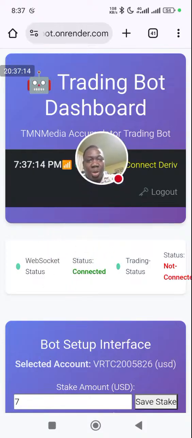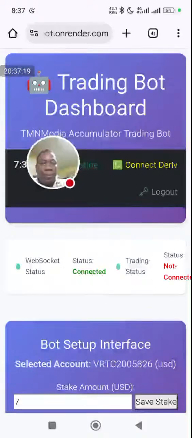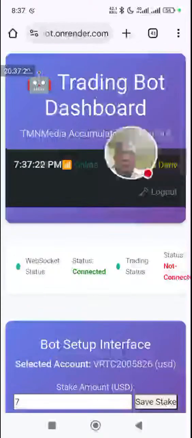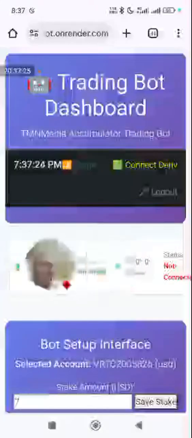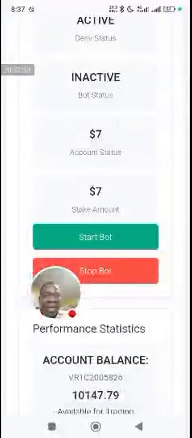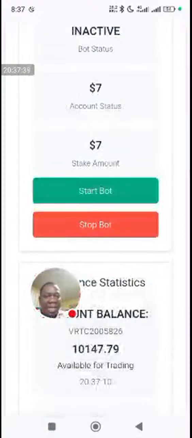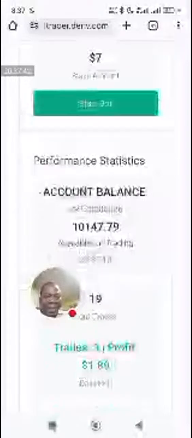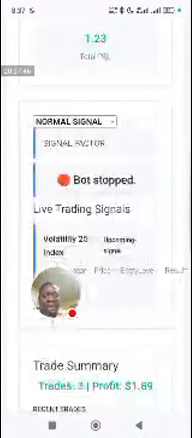So let me explain this to you. See this online. This one is for connecting to your account. Now, this one is connecting to my server that will allow me to trade. Are you getting it? You now see, it says inactive, but my Deriv is active. This is the stake I'm using. You can see start, stop, then the balance, and the profit I've made. This guy has traded today. Now, the one I'm referring to is this.